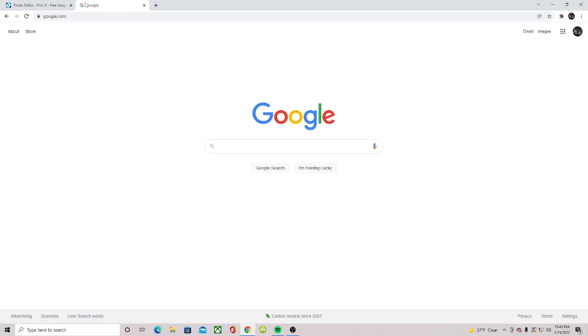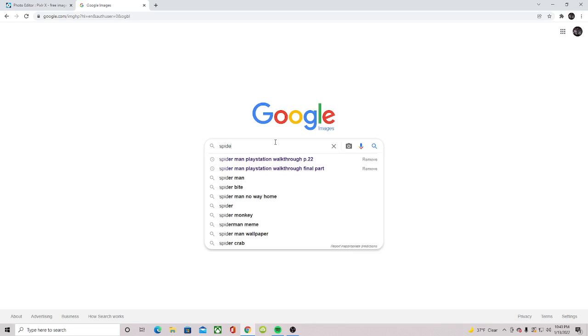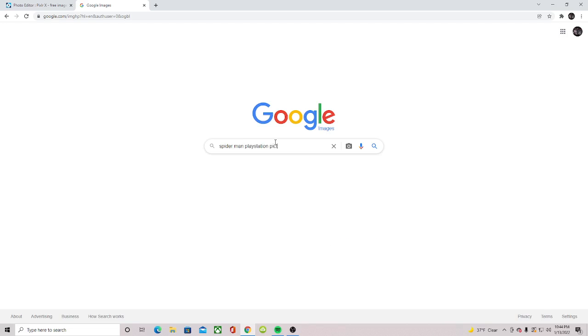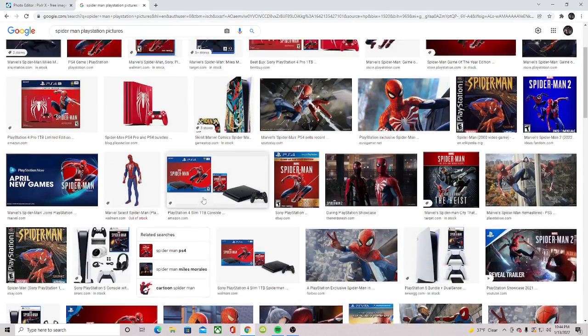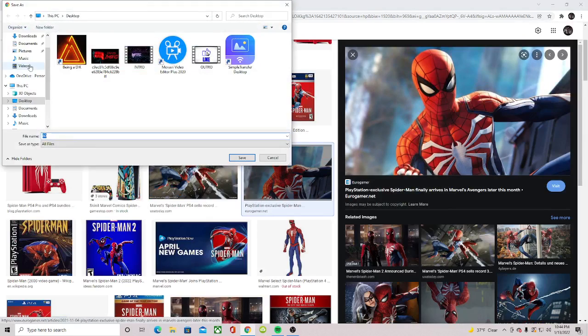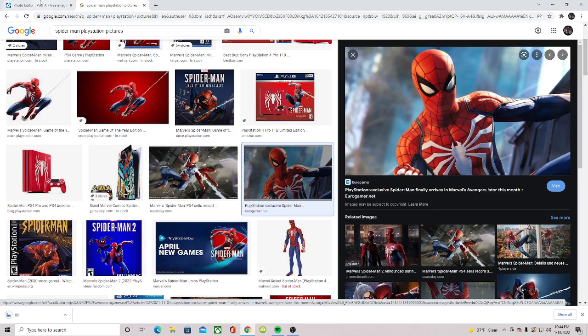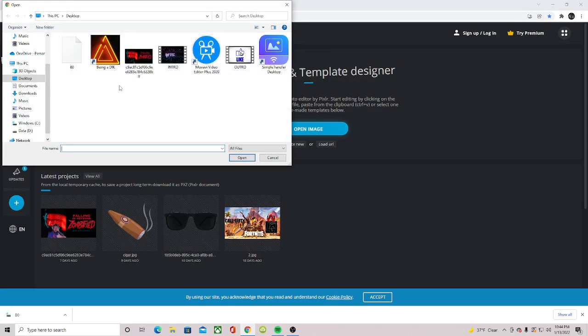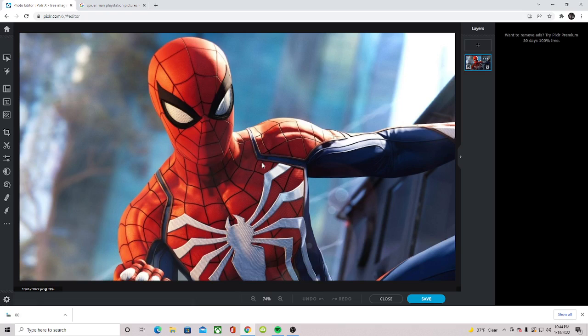From here, you can do all kinds of cool custom things. Like a basic image, if you're doing a walkthrough and you just want something basic, so like Spider-Man PlayStation pictures. We'll say this picture right here, for instance. You save the image to whatever file you want, then go to Photo, Open Image, and find that image you just saved. Bam, there it is.